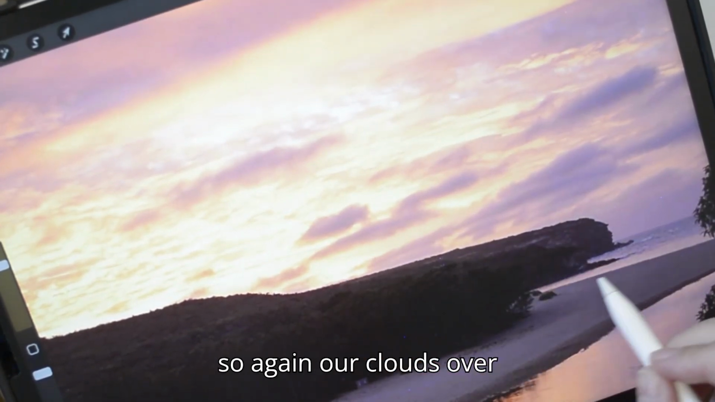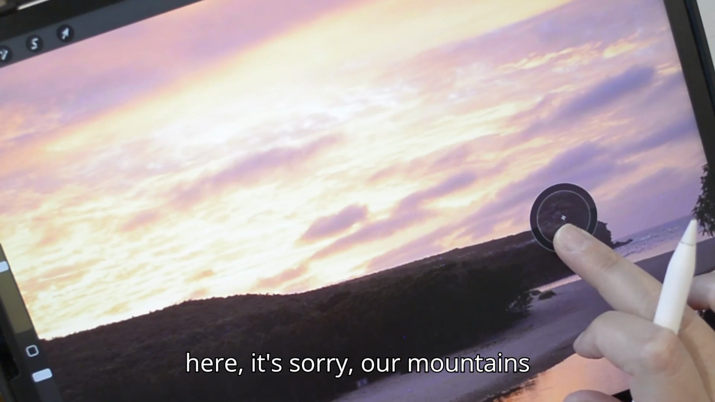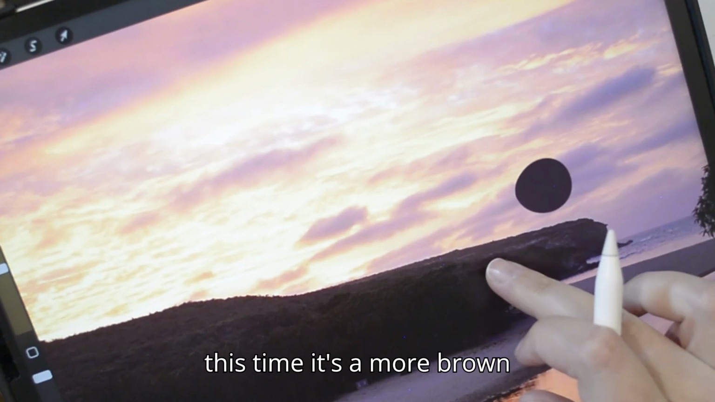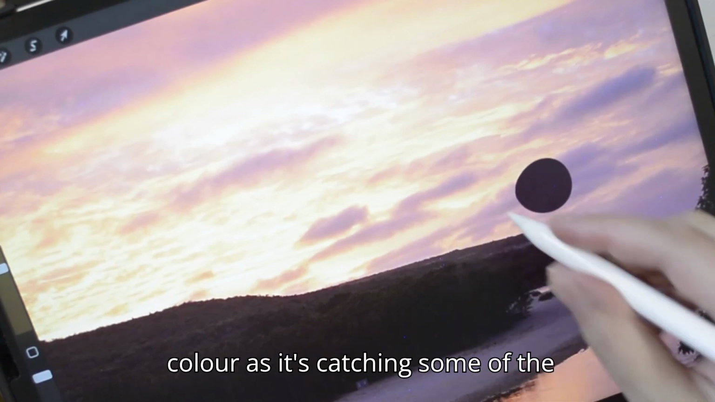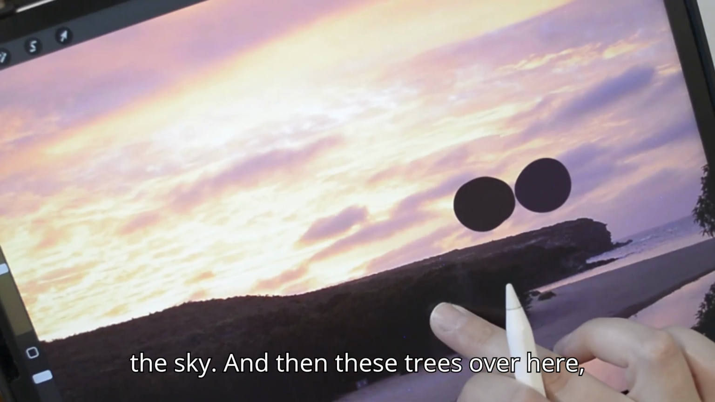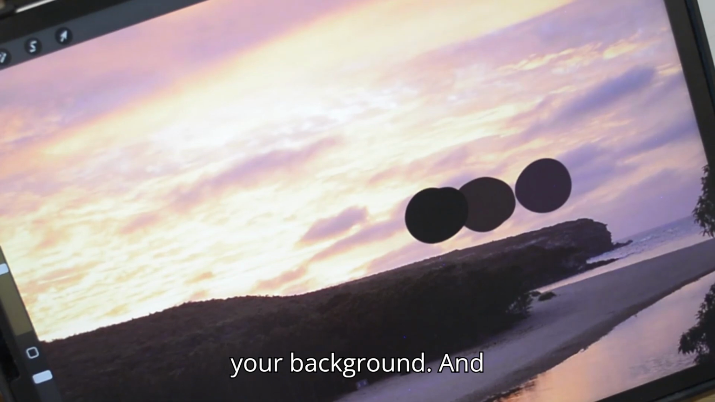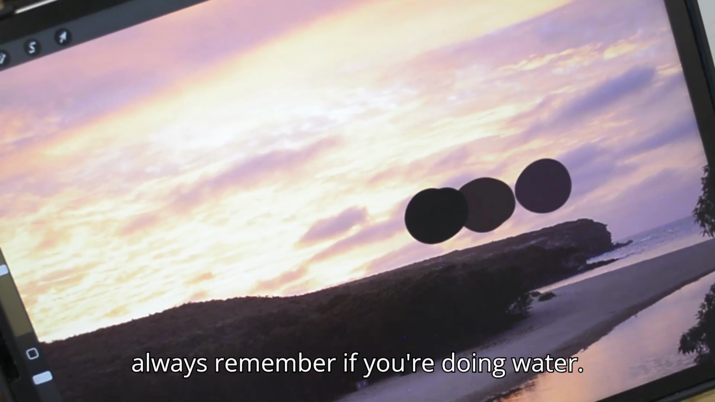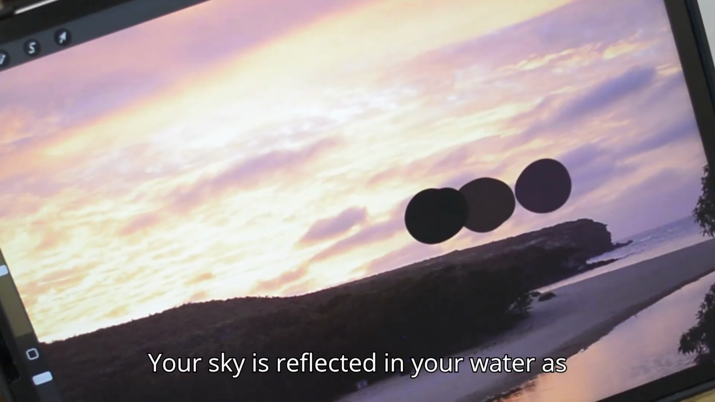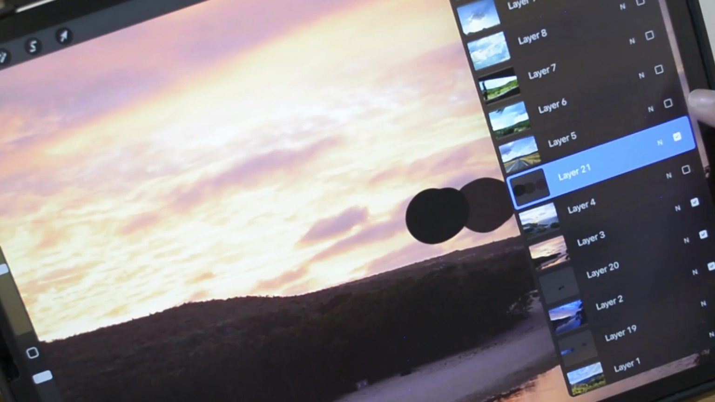Okay, so again, our clouds over here, it's our mountains. This time it's a more brown color as it's catching some of the sky, and then these trees over here nice and dark. So dark colors for your background, and always remember, if you're doing water, your sky is reflected in your water as well.